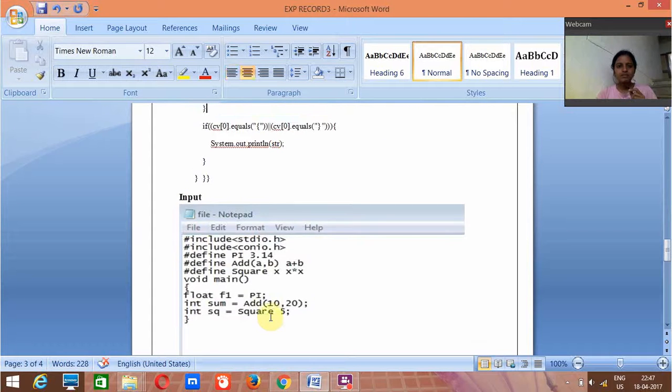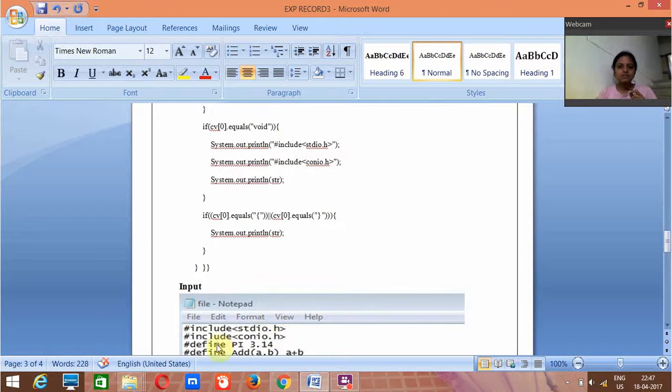And again here, if cv of 0 dot equals void, that is the start of the program, then just give the hash include, and again print the hash include content in System.out. Void means we will not return anything. Int or anything else means we return. So if we have void, we'll just display whatever function we have already given.